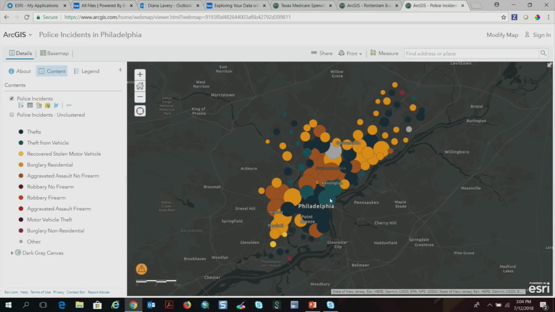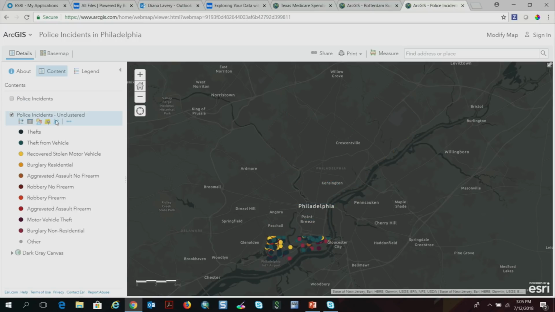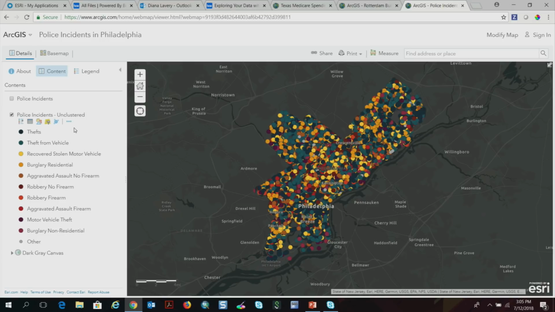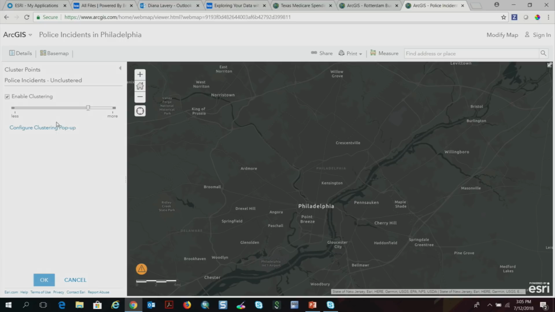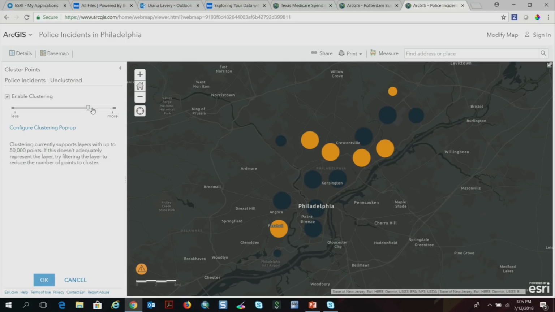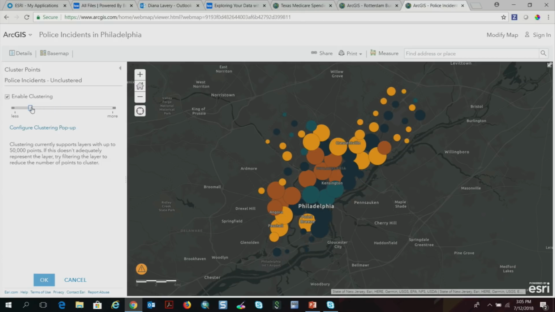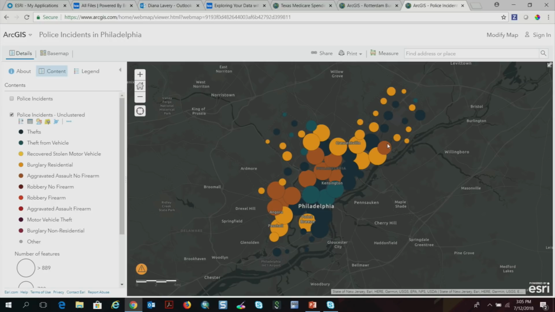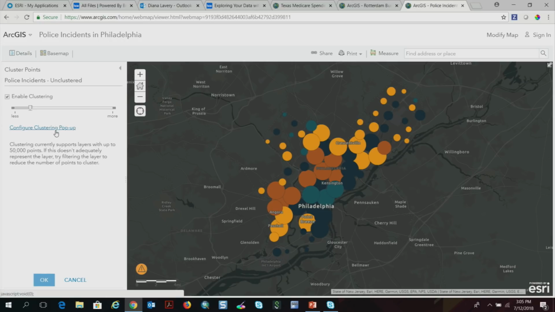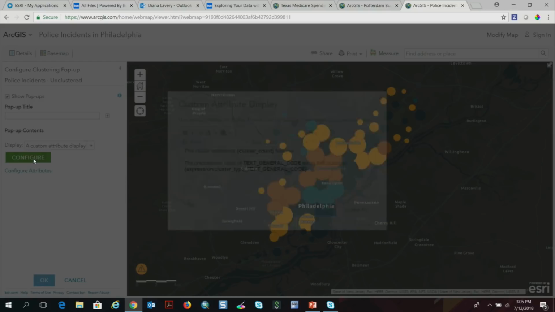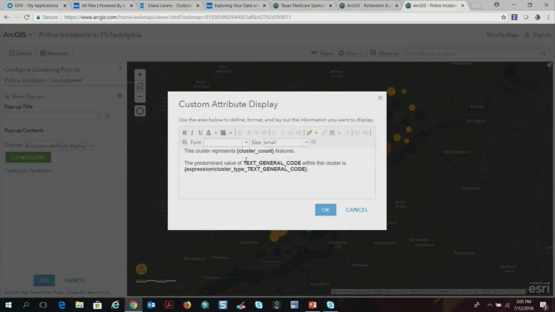So how do we modify the automatically generated pop-up? Great question. So let me get back to that first layer, the unclustered one. There's so many points, it's going to take a second to draw here. Okay, so first I'll enable the clustering. That looks pretty good. Here we'll configure the clustering pop-up, and it's just the same way as before.